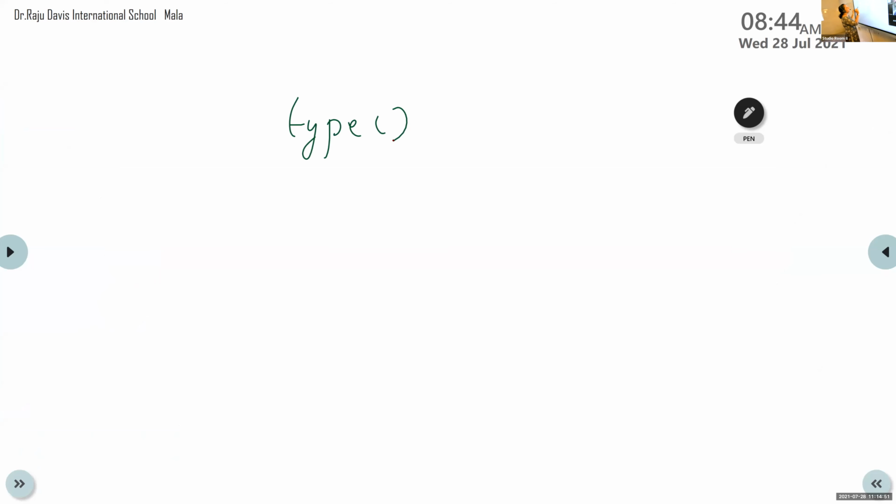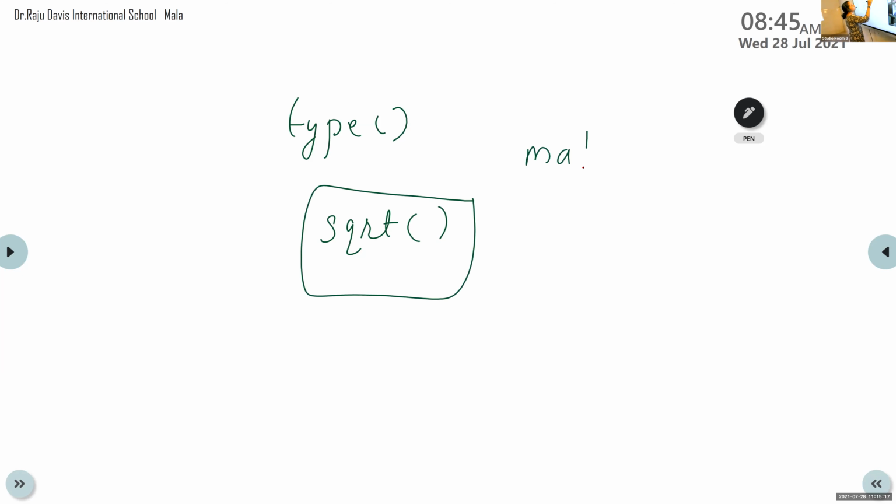Then the second one is sqrt, an example of a built-in function using modules. We cannot directly use this sqrt function. Before that, we need one more statement, the import statement. This sqrt function belongs to the math module. Math is a module used in Python, that is, a library in Python, just like our normal library.